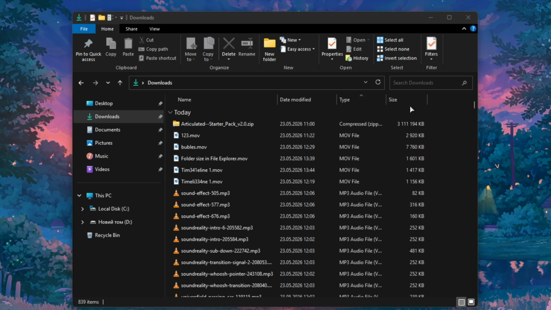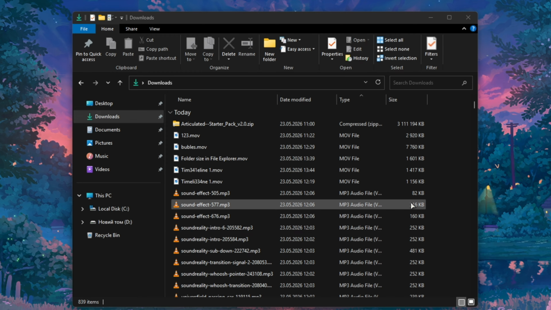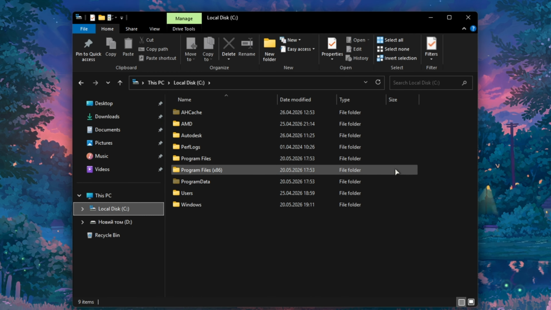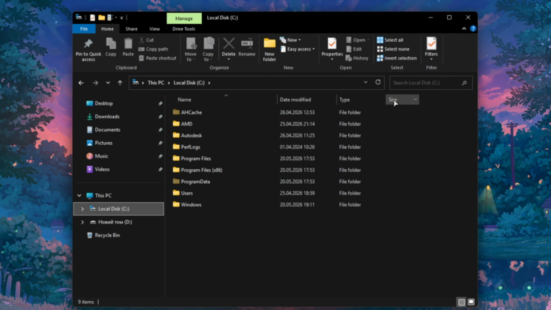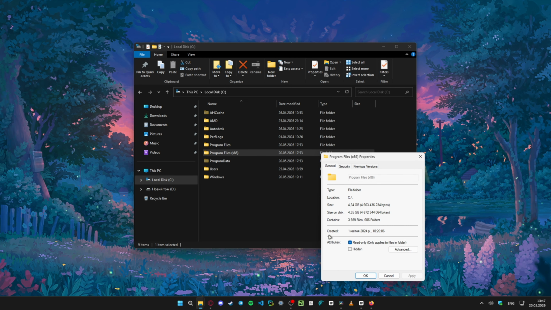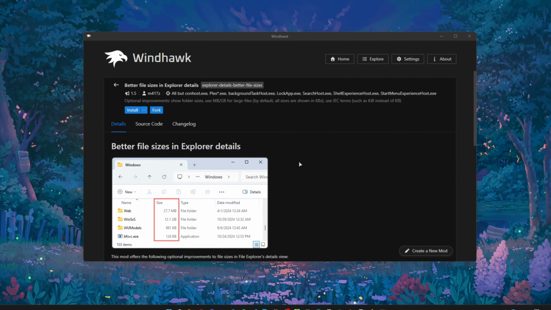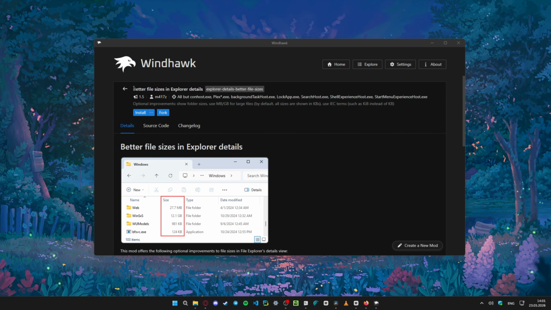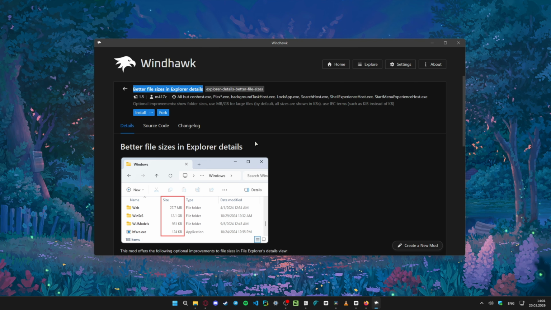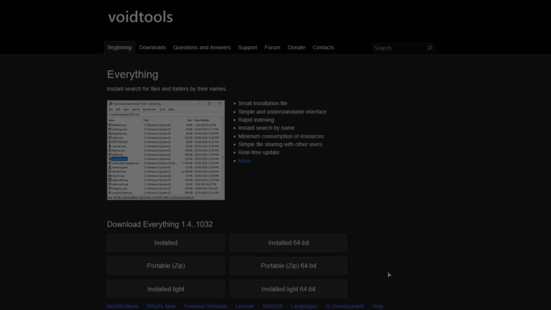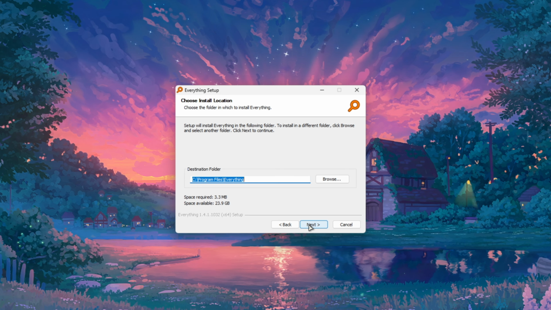I know that probably one of you thinks about how annoying it is that Explorer ignores folder sizes when working in folders, and to find out the size of a folder you need to open properties. So this is fixed by Better File Size in Explorer Details and the program Everything. Then download and install everything.